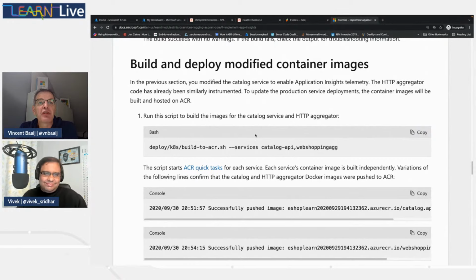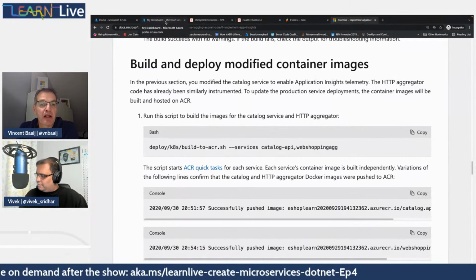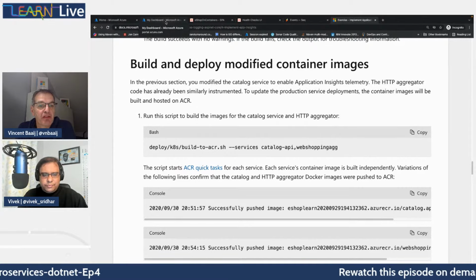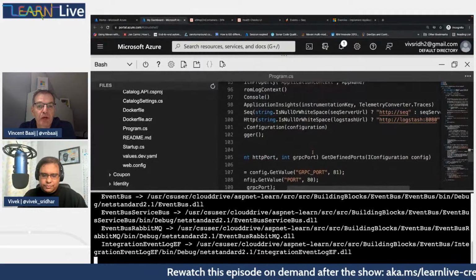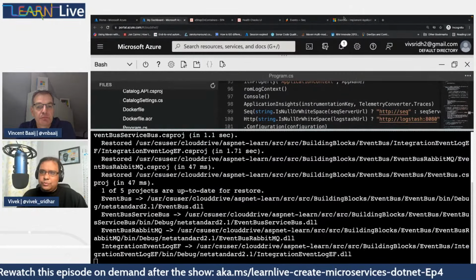And once this build is done, we need to make sure that these changes are reflected, of course, in the environment. So we need to run a couple of scripts to make sure that it gets sent to the Kubernetes cluster. And that's what Vivek is going to do now with these commands once the build is ready. Yeah.